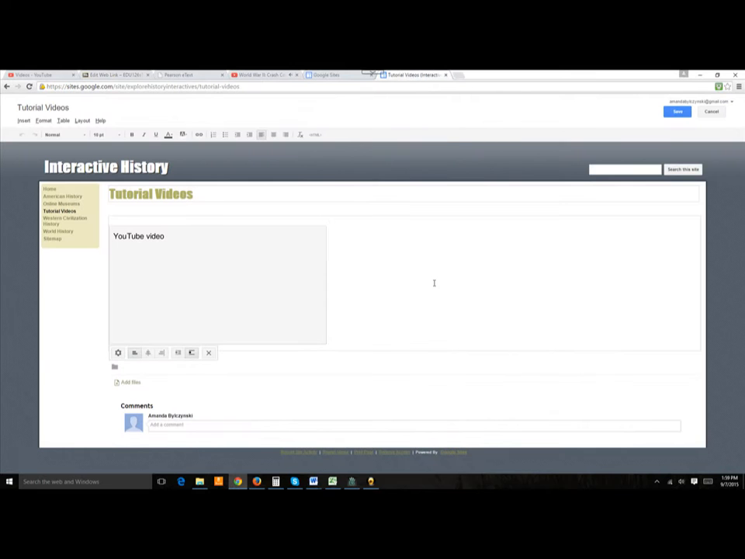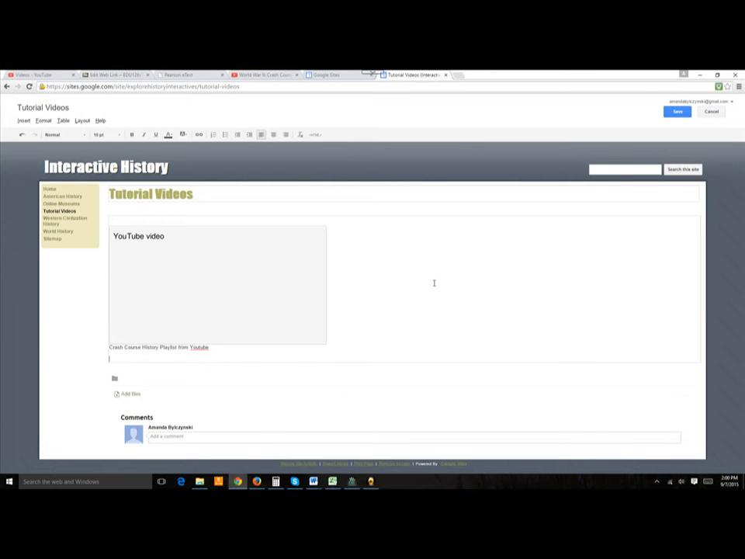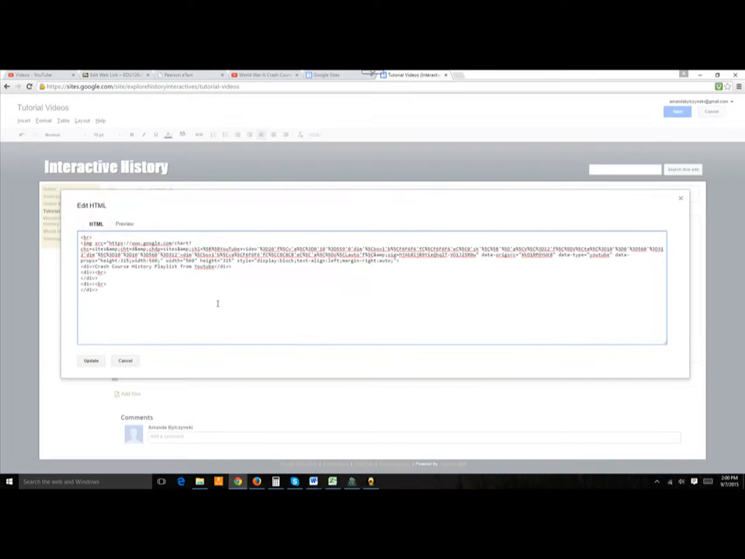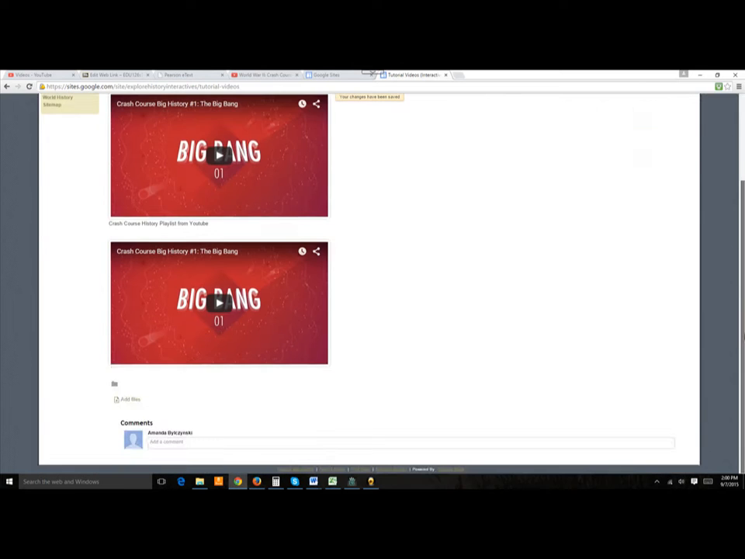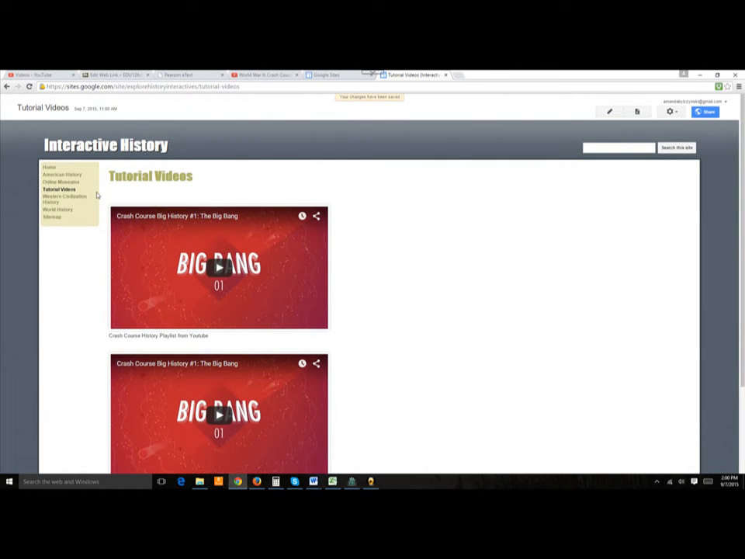You're going to come here, go down to the HTML, go down to the bottom, paste it in, and you're done. So this is how you can add videos. Make sure you check copyright laws so that you are using stuff that you can use. Click Save, and there they are. They're all right there. So that's how you put those in there.